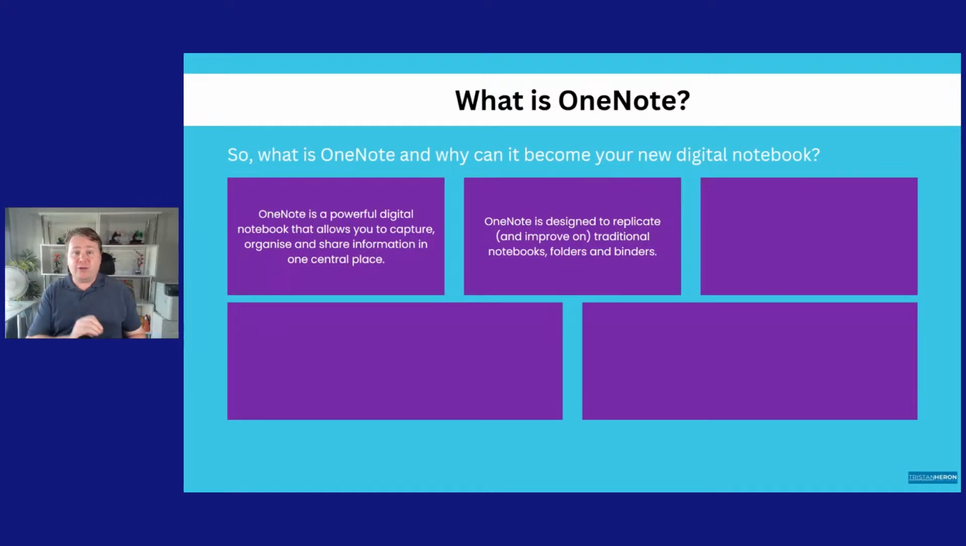I remember from my very early days as a teacher, I had a desk load of folders and binders full of resources. Did I look at those? No, I did not look at those. And I remember bringing all of those home and then spending hours in my garage pulling them out of plastic sleeves and putting them in the recycling bin. So Microsoft OneNote is actually designed to replicate those traditional notebooks, folders, and binders, to make your life a little bit more streamlined and a little bit more functional and a little bit more organized.